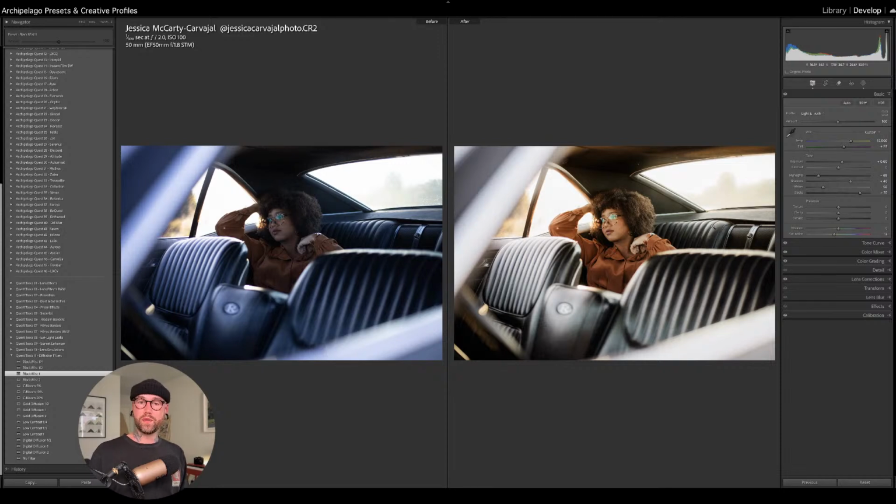I own a couple of diffusion filters and I do love them, but they are very, very expensive for good quality ones. So having the option like this just gives a little bit more flexibility in your creativity when it comes to editing your images.